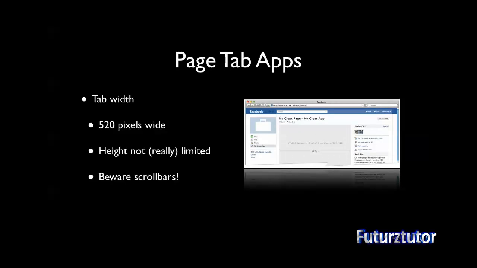Page tab apps, as said, run in the equivalent width of the newsfeed, which is 520 pixels wide. So here we have to be careful that we design assets to fit appropriately. The same considerations regarding height and scroll bars apply here as well.